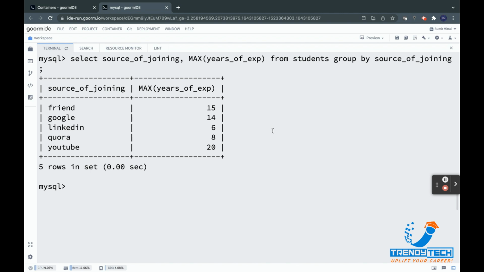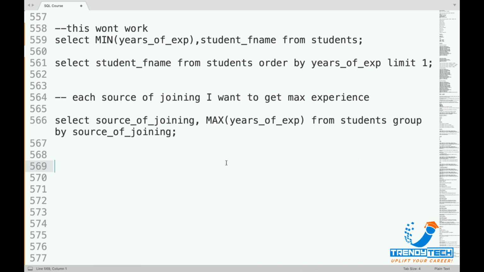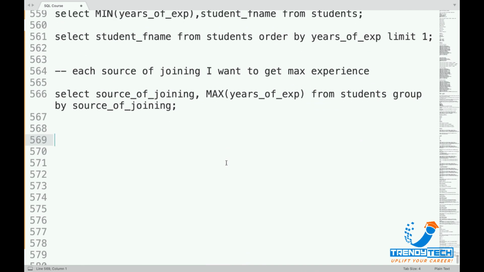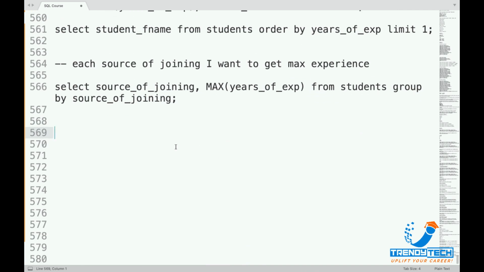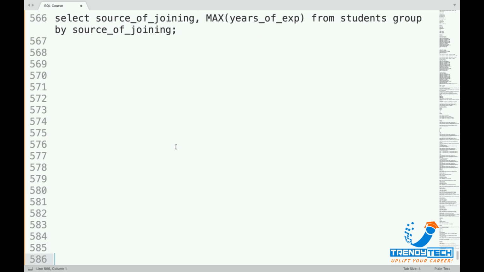So I hope this is clear. This is how max and min work. Quite easy, we do not have to really worry about it. Now, similarly, another aggregate function. We have seen count, min, and max. Now let's see sum.